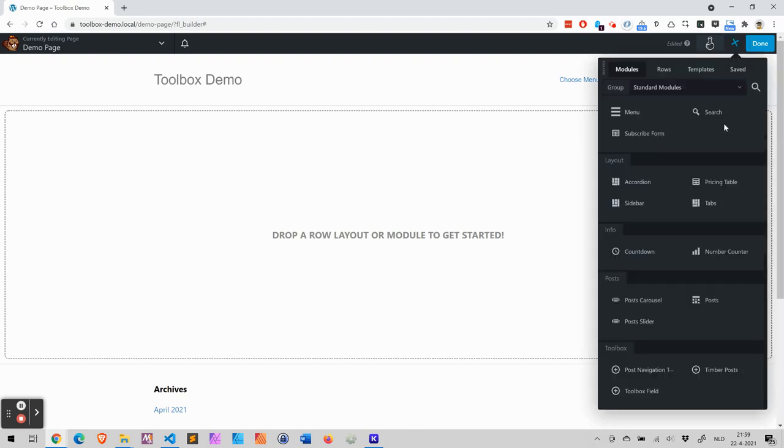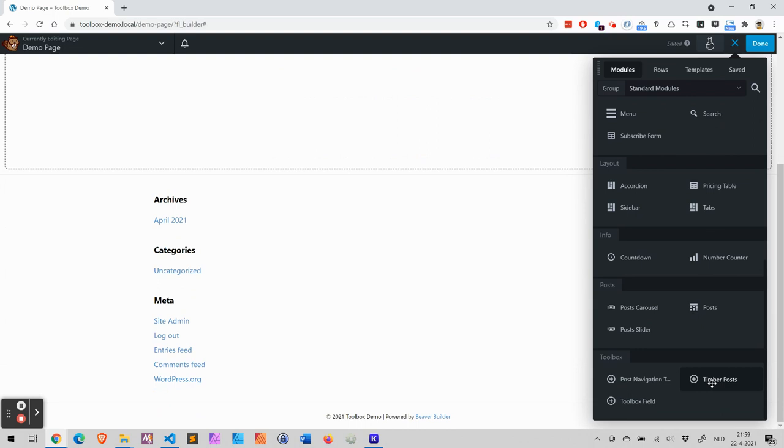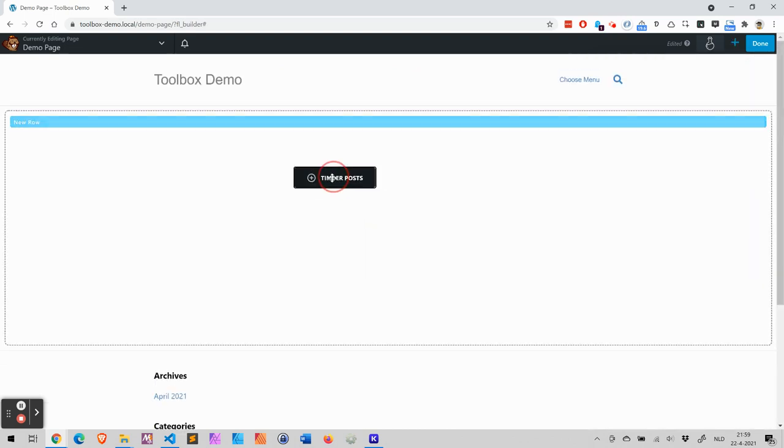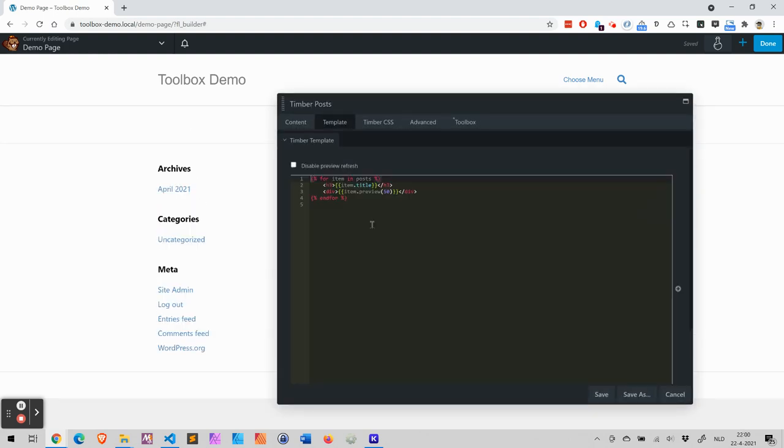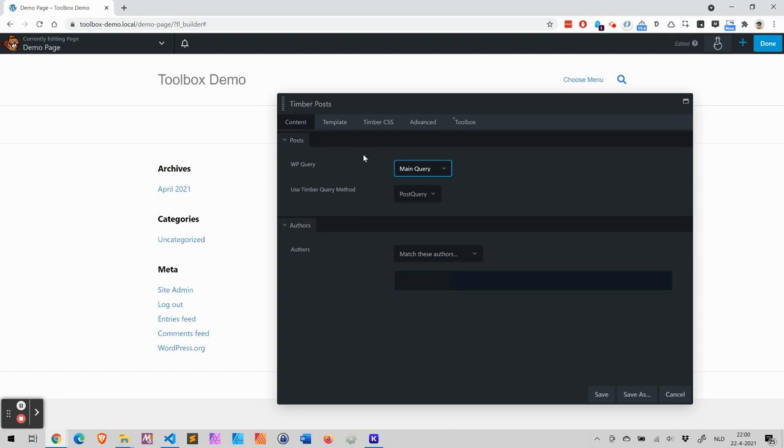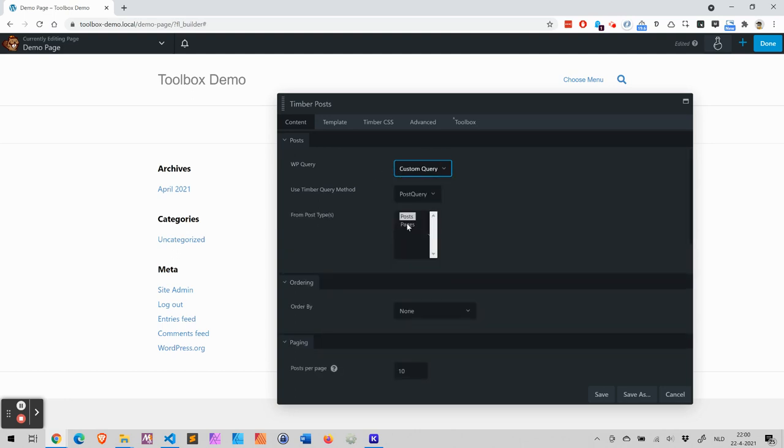using the Toolbox Helper. So I'll first drag a timber post module onto this row, and it will give me the default template for a timber post module. But since we're editing on a page, it's trying to show posts on the actual page itself. So we'll be setting the content for the timber post modules to a custom query, posts, and the number of posts per page to 5.